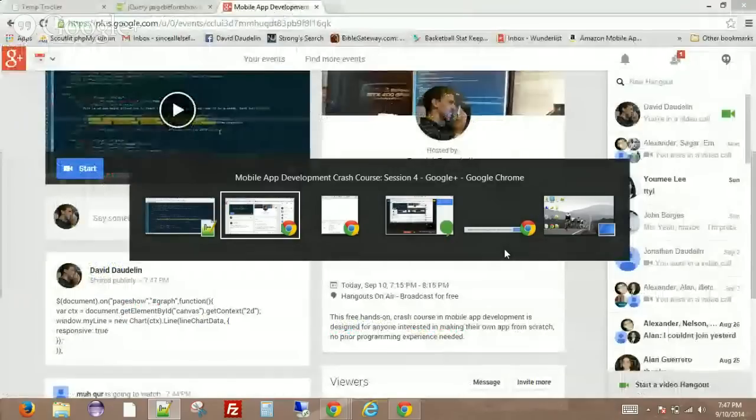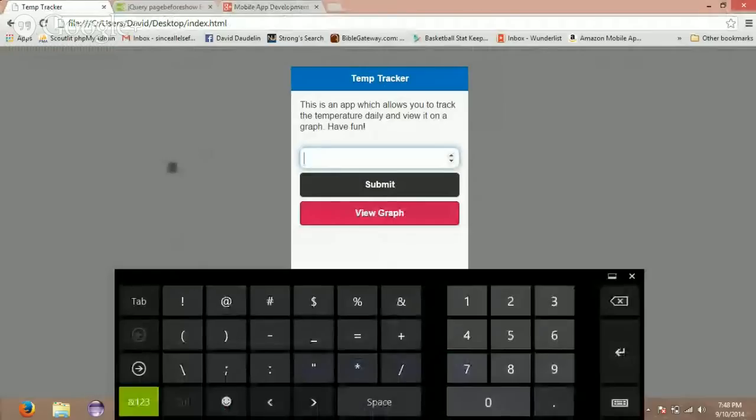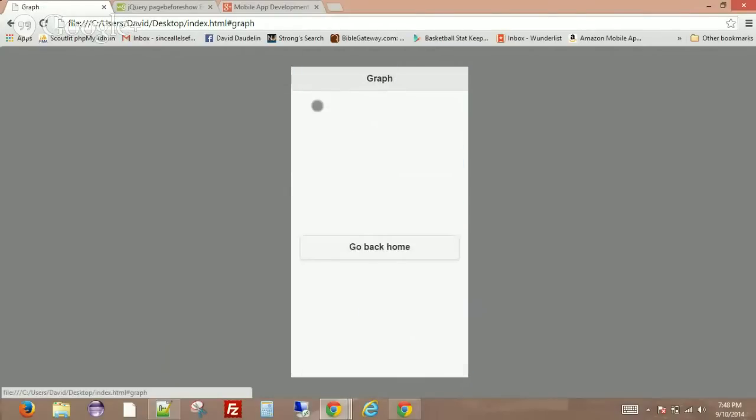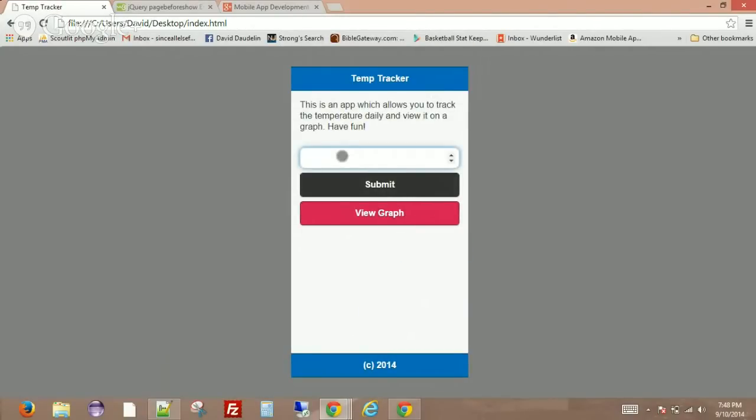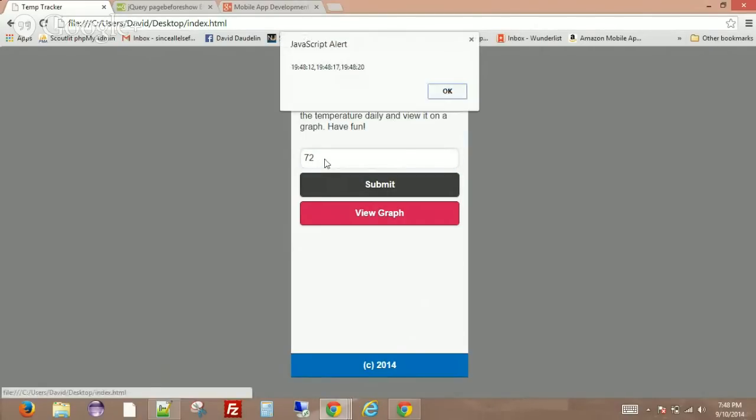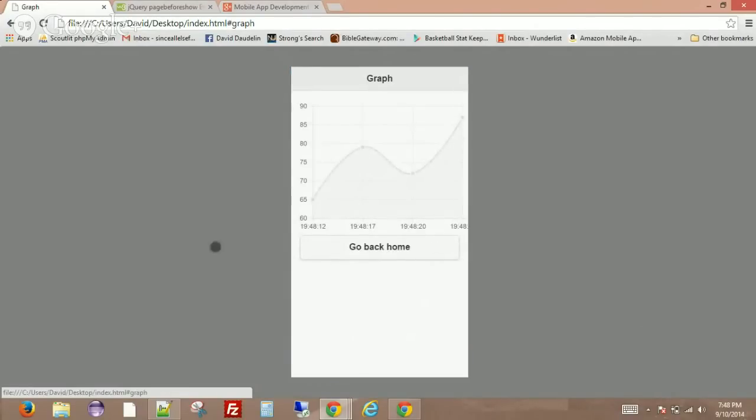So now, if we go to our app, and we'll refresh the page, I just came back from New Jersey, so we'll put in some New Jersey temperatures. So it's like 65, 79, 72, and it did get pretty warm one day and got all the way up to 87. So now we'll go ahead and view graph. Aha. Now it's looking more like it.